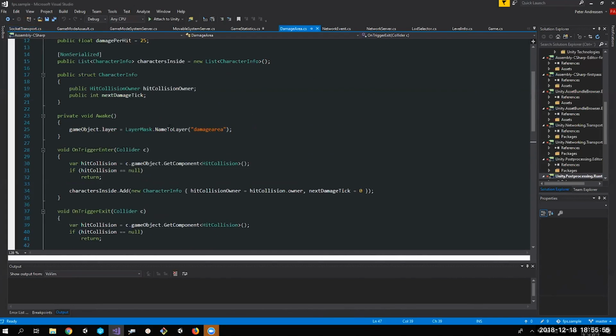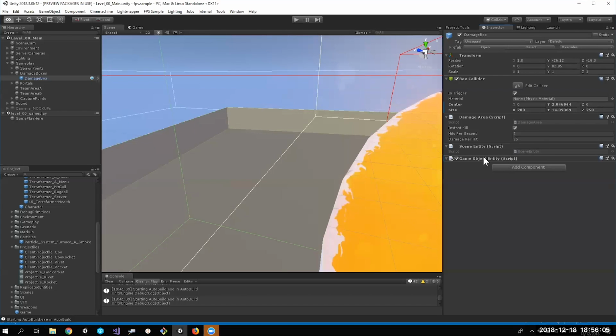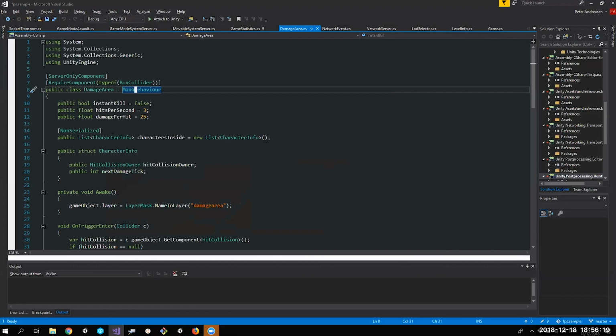So this is an example of a MonoBehaviour. You can see here, it looks like Unity code, but it has this GameObjectEntity script on it. And this is the way to basically tell ECS that I would like to treat this game object here as an entity in the ECS sense. And then we can use the ECS framework.